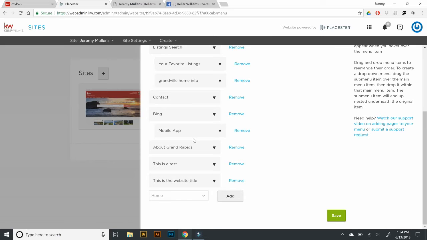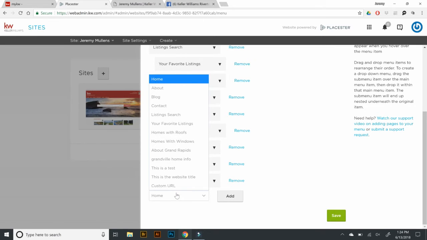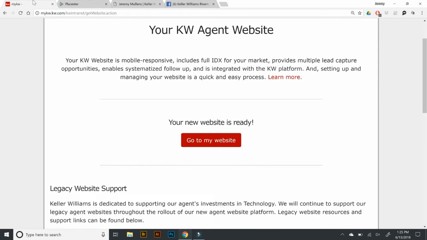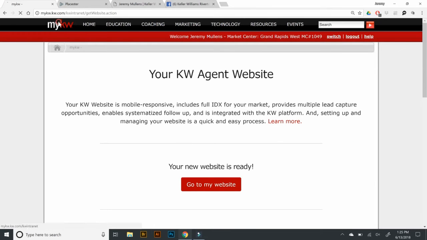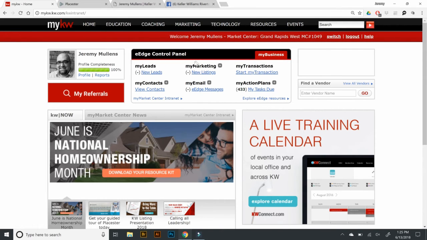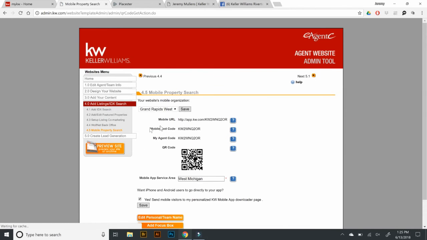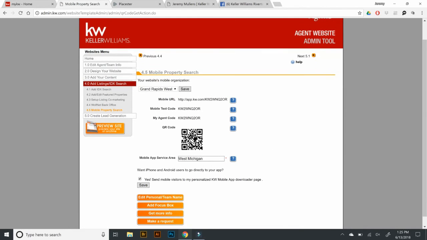So not only can I add pages on the menu, I can actually add external links as well. And so an external link would be like a custom URL, right? My brain automatically goes to marketing and probably advertising my mobile app, right? So if I go to KW and if you guys want to follow along, I go to my marketing, that plus sign, I go down to manage e-agency website, I go down to number 4, I go down to number 4.5. As long as it's activated, I have a URL I can actually send people to.